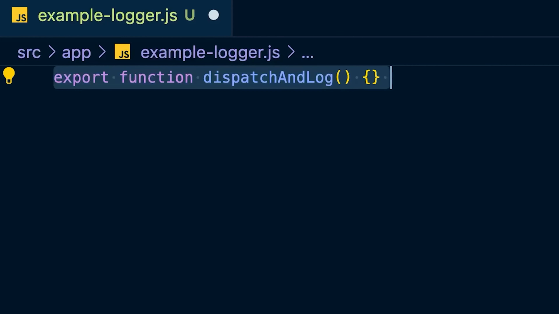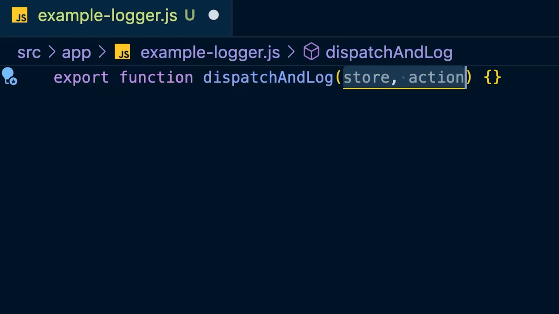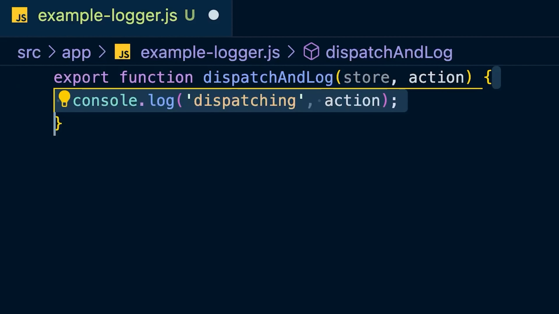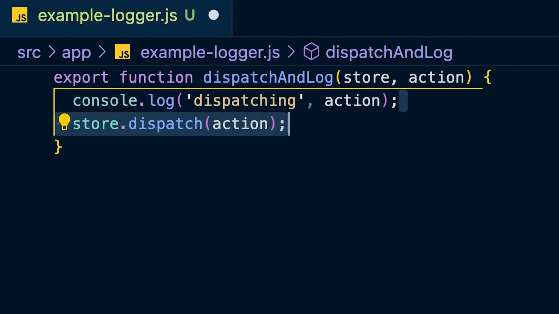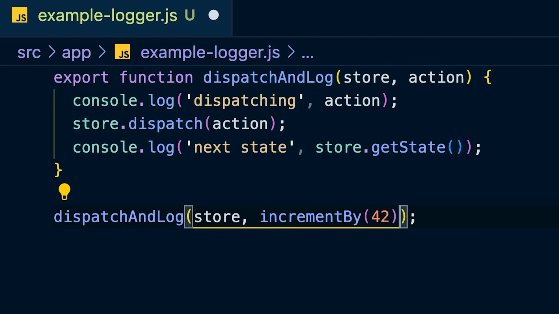So imagine you wanna debug your app and you wanna log out every single action that gets dispatched as well as the state after the action has been processed. To do that, you could create a function called dispatch and log that takes in a store and an action and then logs out the action as well as dispatches the action to the store, and then it finally logs out the resulting state after the action has been processed.